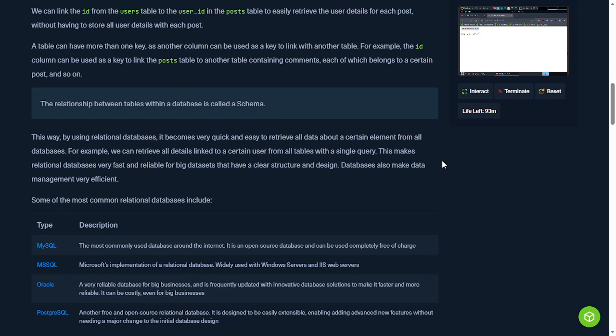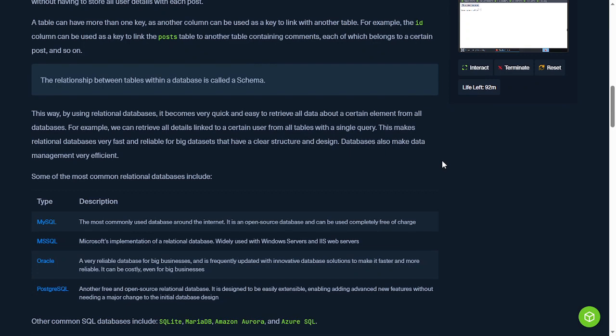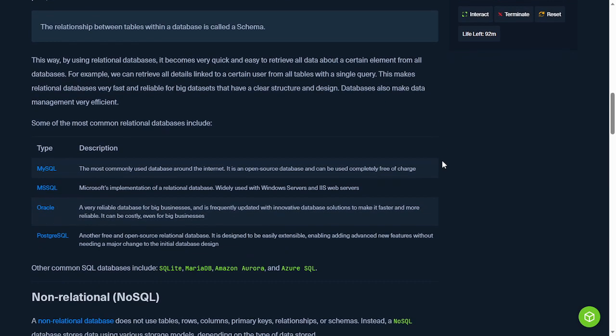A table can have more than one key, as another column can be used as a key to link with another table. For example, the ID column can be used as a key to link the posts table to another table containing comments, each of which belongs to a certain post, and so on. The relationship between tables within a database is called a schema.